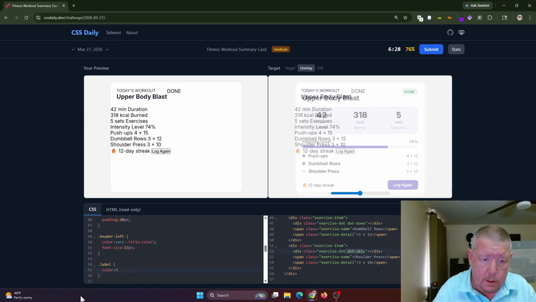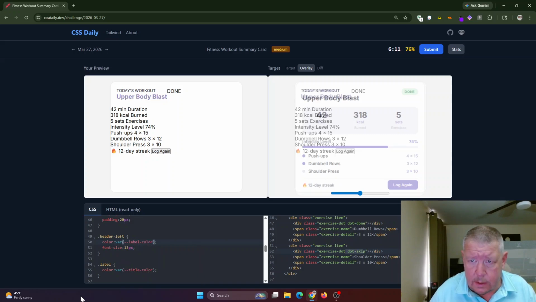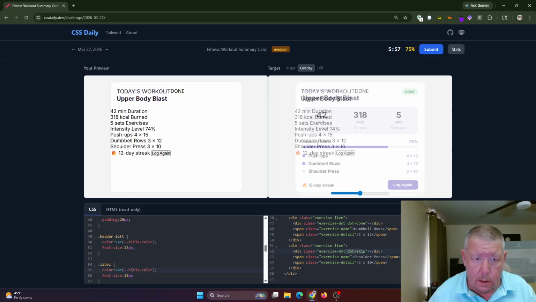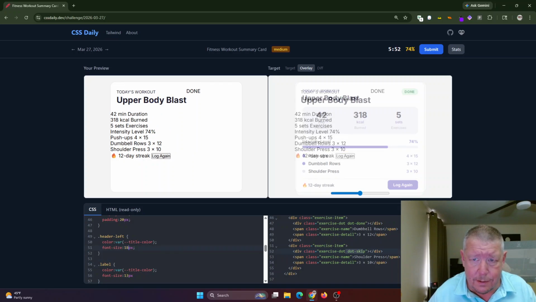Okay, so this is going to get var title color, right? I don't know. And then this is going to get some other color. Of course, it could be the same. Label color. Yeah, that's wrong. It's going back to title color. Okay. And then this gets a font size of, I don't know, 18 pixels. Again, I have them, I think, backwards. 13, and then make this one 18. Okay, that's getting a little better.